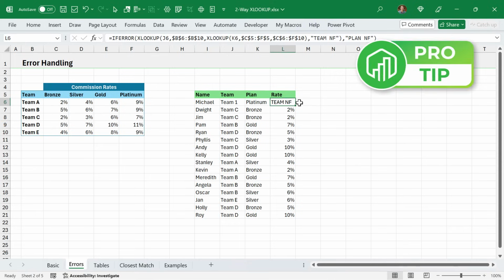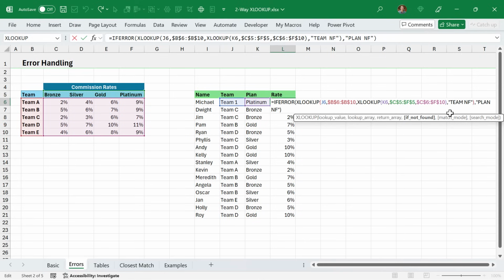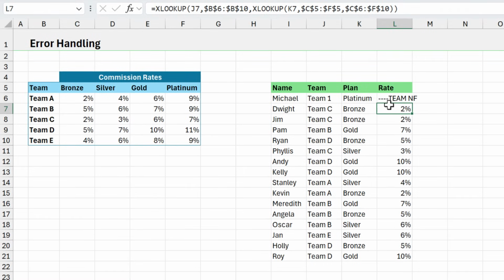And one little pro tip here, I wrote the error messages in all caps to just make them stand out in the column. If you have a column that contains all caps or something else, of course you could change the error message to whatever you like. One other thing you can do is just add some characters like dashes at the beginning of it to again, just make it stand out so you know that this formula is returning an error.